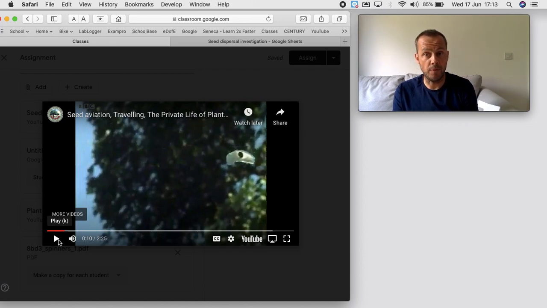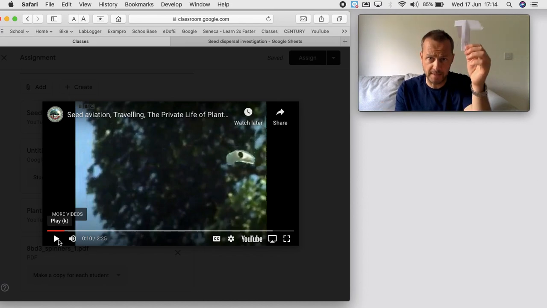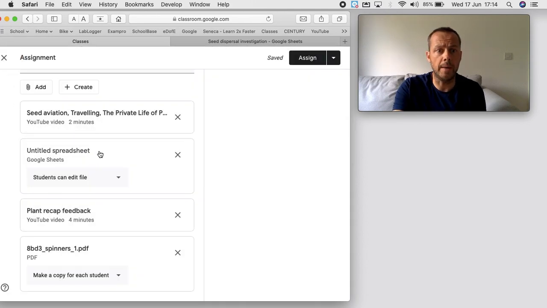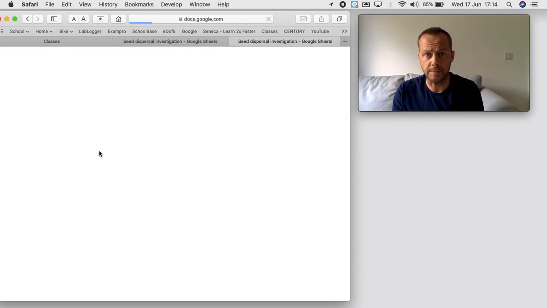You may need some help for this, so someone else might need to use a stopwatch on your phone, but you drop it, time how long it takes to fall. Once you've done that a few times and you've got a good result and you're confident that that is actually how long it takes, you're going to add that result onto the Google Doc that I've created.